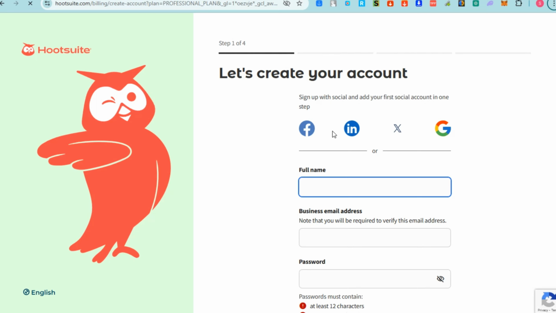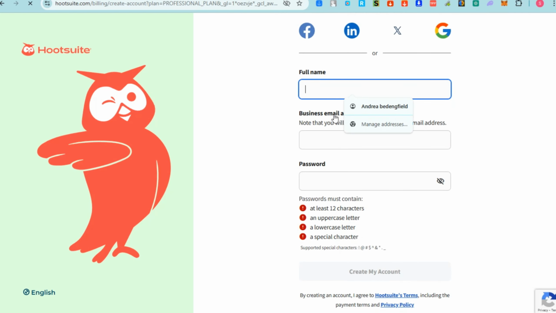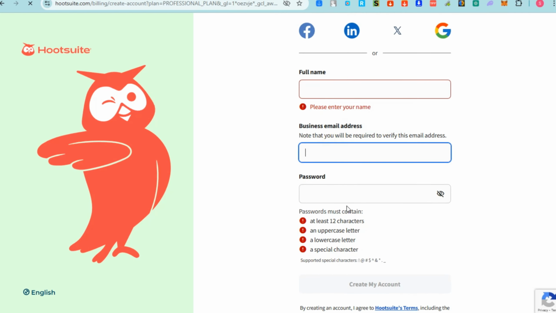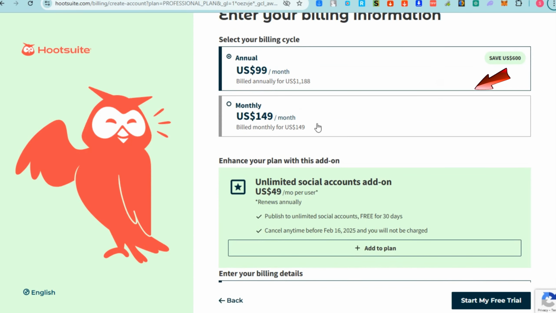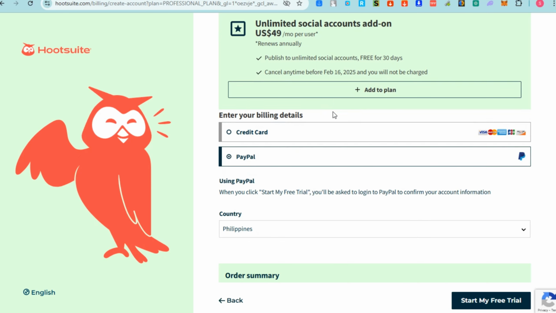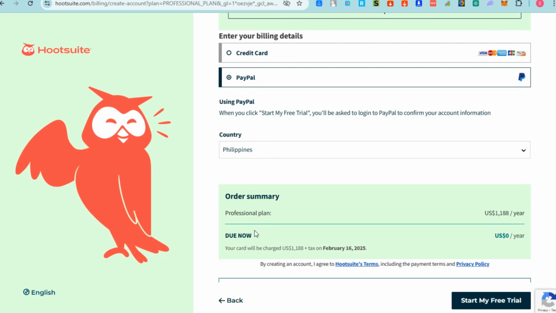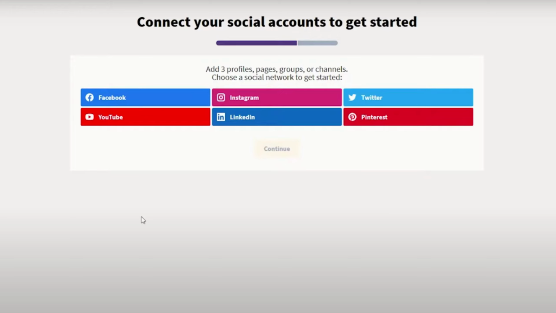So let's create your account. You can create your account using your email address and password, or you can also just simply connect your Google account right here. But you cannot proceed if you don't add your payment method. For example, if you want to try this free trial, you can try and enter your billing details. If you want your credit card, just add the credit card details. For PayPal, you just have to link your PayPal. Once successfully linked, then you can now connect your social account to get started.